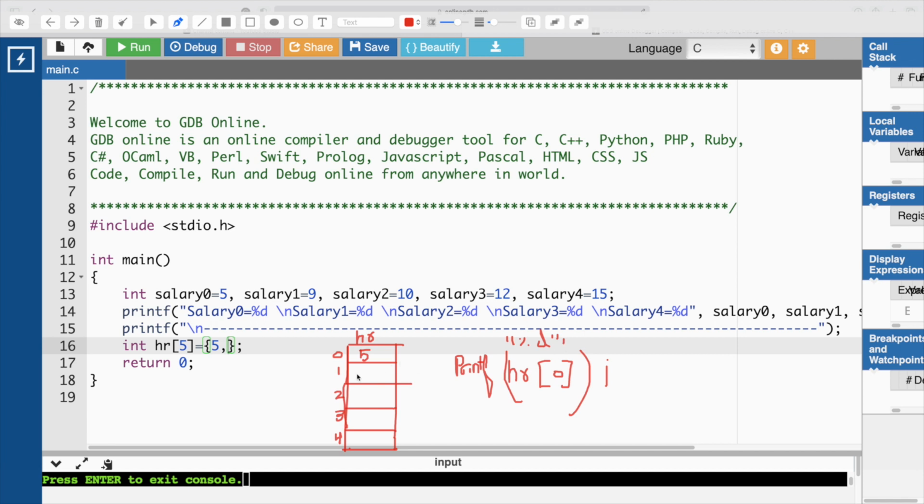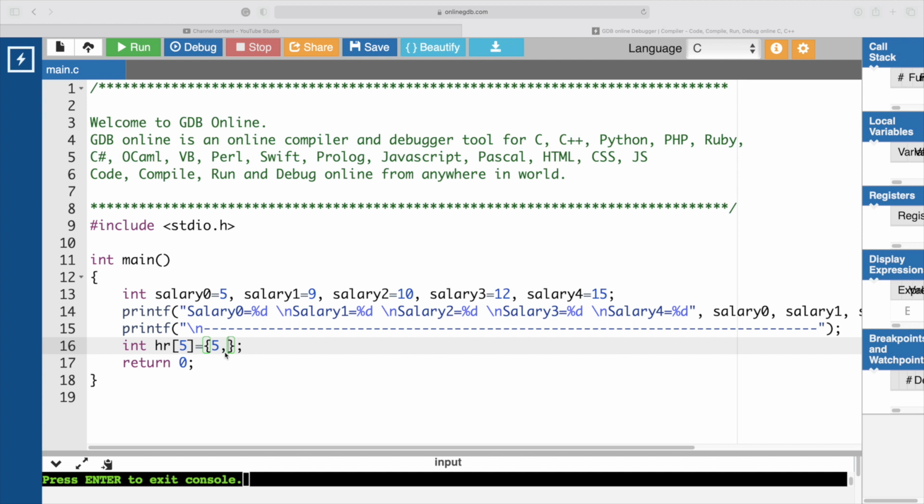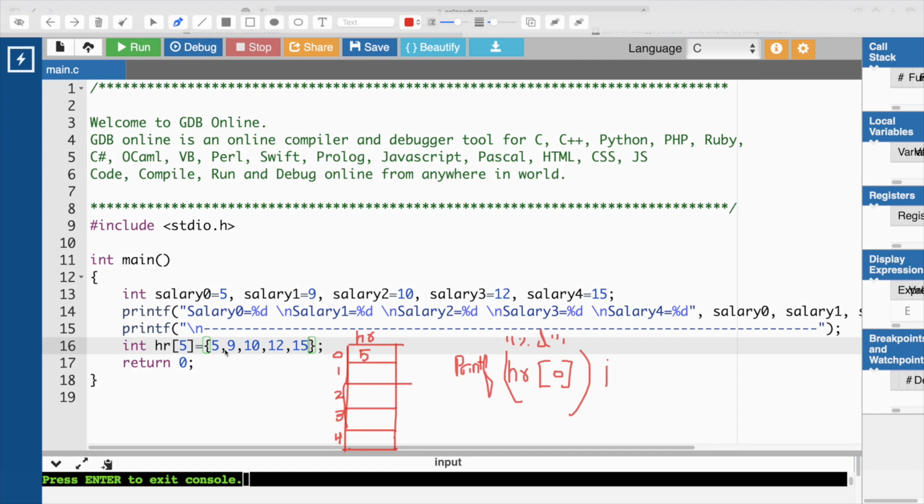And on the code, how would we do this? I'll show you. Let's go further up and put other values: 9, then 10, then 12, then 15. Now if I want to visualize this, 9 will go into 1, and 10 will go into 2, then 12 will go here, 3, and then 15 will go here. And that's how the array HR is created, and that's how you store values in it.